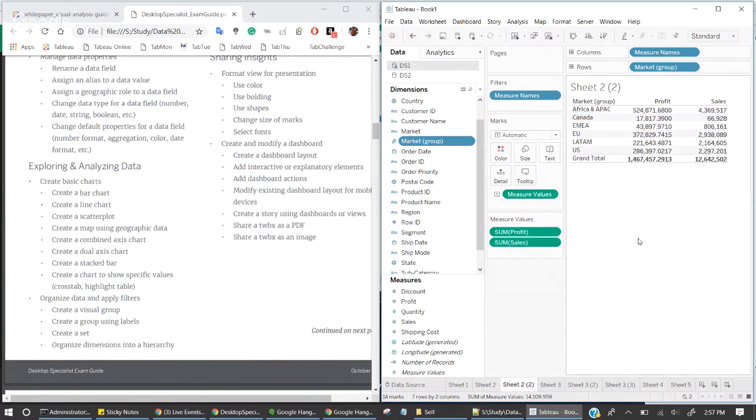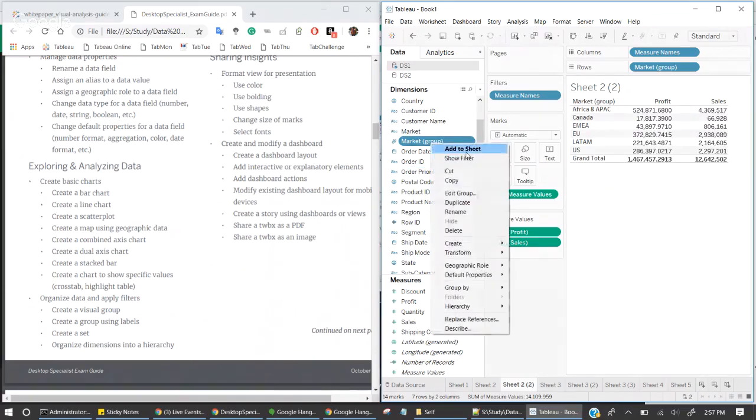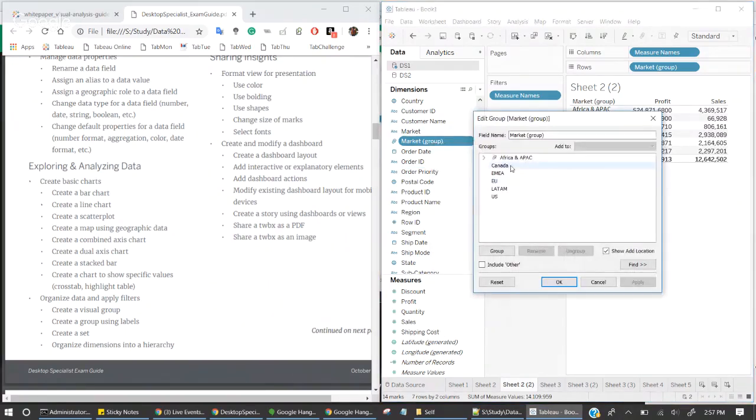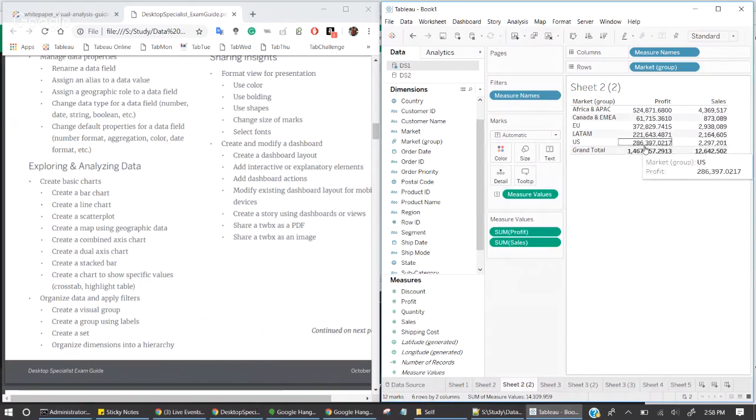Create a group using labels. Create a group using labels means, let's say if I go and edit the group, these are all the labels. I can group them manually. If I want to ungroup, click on that group, click on ungroup. So this is another way of creating the groups.